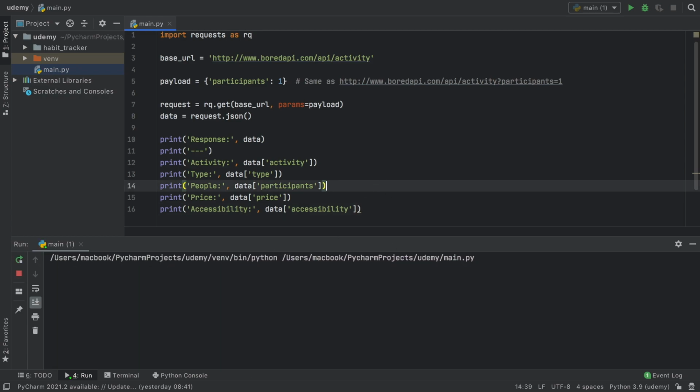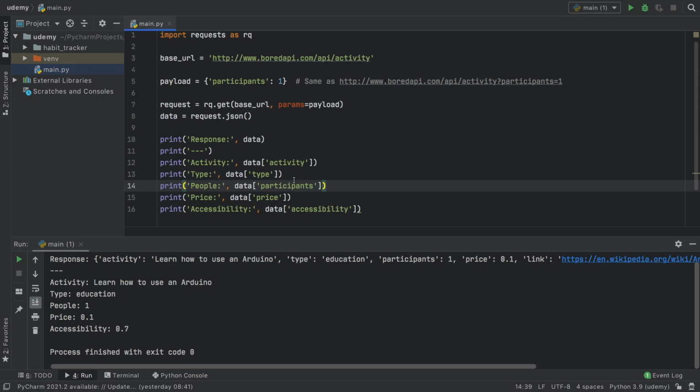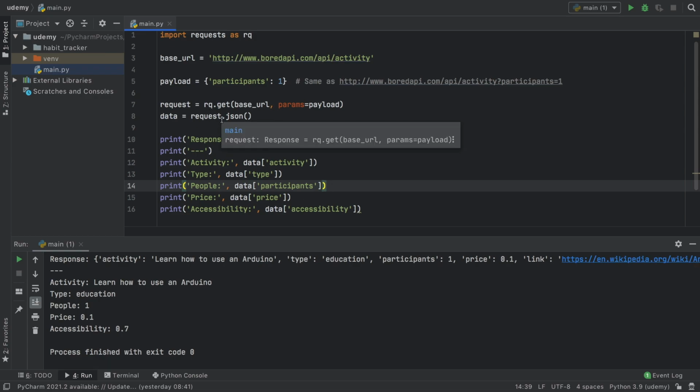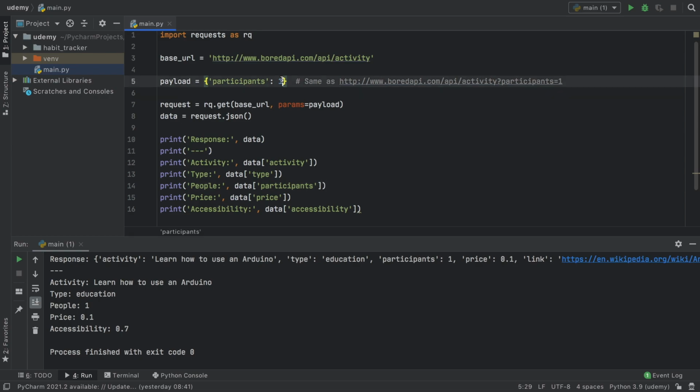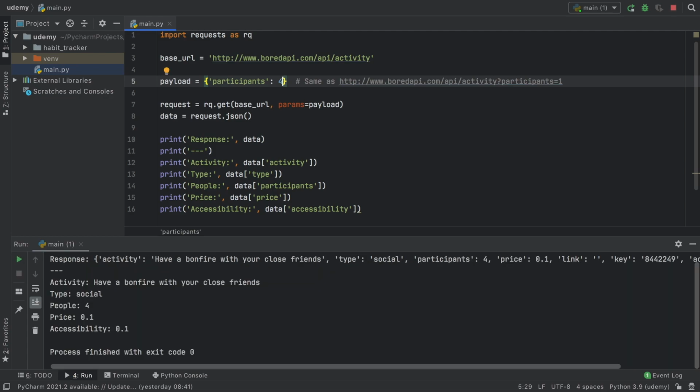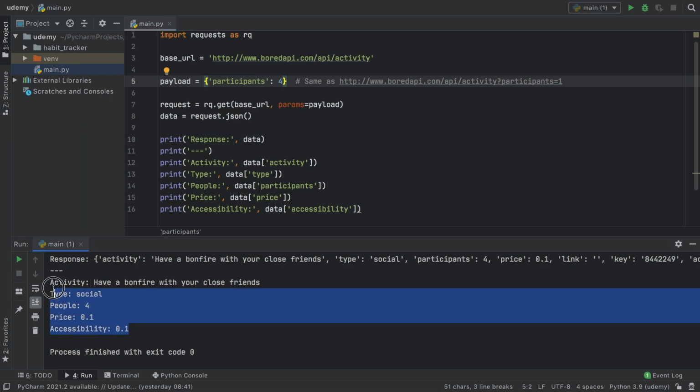And once we go ahead and run this, we're going to get all of the fields we found inside the JSON. So as you can see right here, we have an activity that tells us learn how to use an Arduino, its type education, people equals 1, price is 0.1, and accessibility is 0.7. So this is the data that the API returned. And now if we want, we can go to the payload and we can enter a different number such as 4 people, and it's going to generate activities with 4 people.